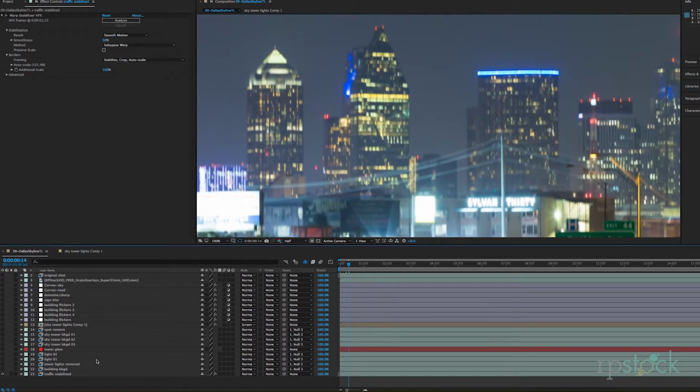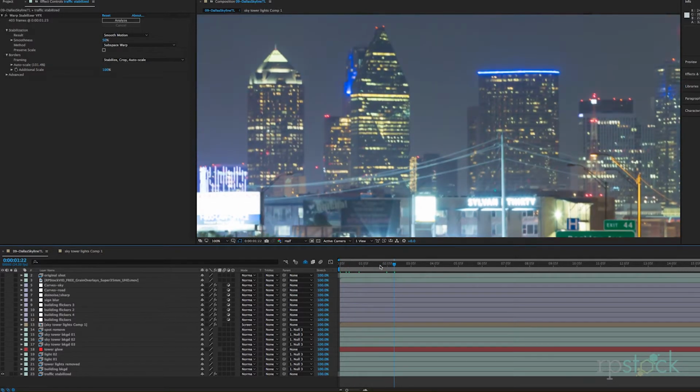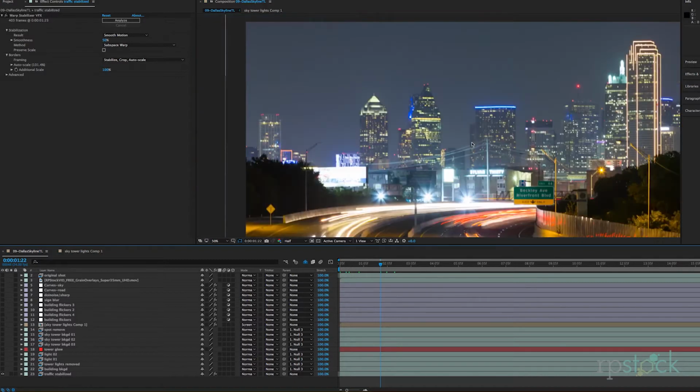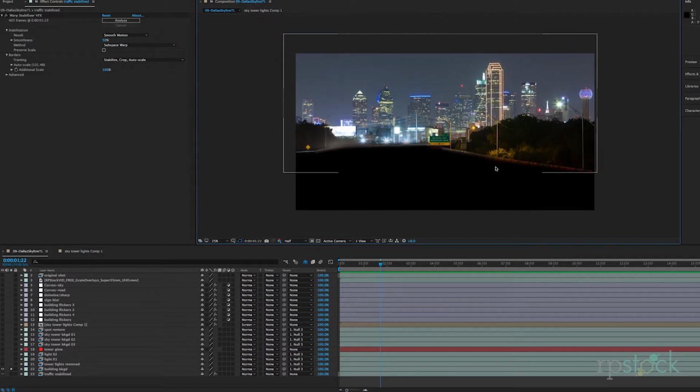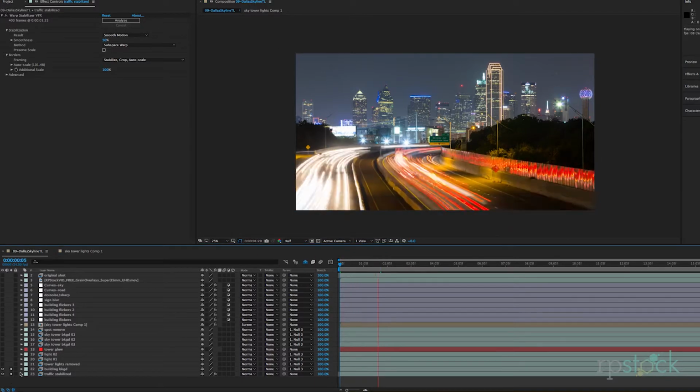Now, the best way that I found was to find a sharp frame throughout the sequence and then freeze it. And if I solo this next layer, that's how I layered them. I pretty much just feathered right above the road. And combined, it came out pretty well.